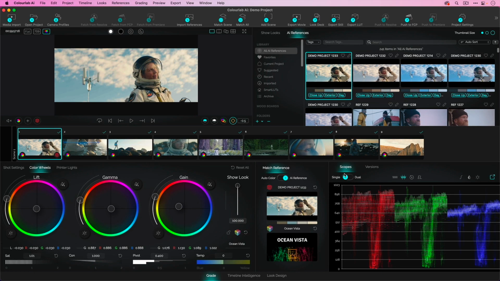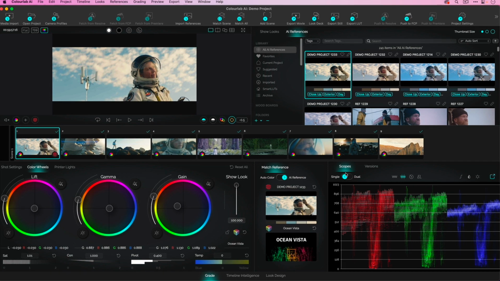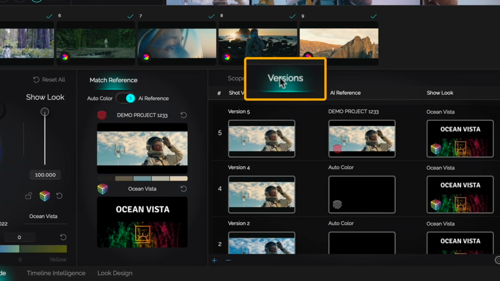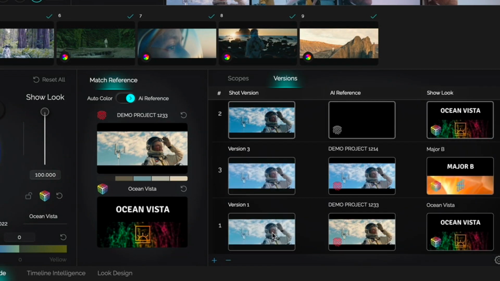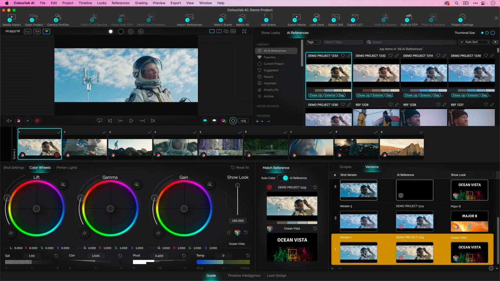One of the things I like to remind people about Colourlab is there is no undo. Instead, we use versions. Every time you change the show look, every time you make a reference, Colourlab saves another version. And in fact, I can go back and step through the variety of versions that are here.